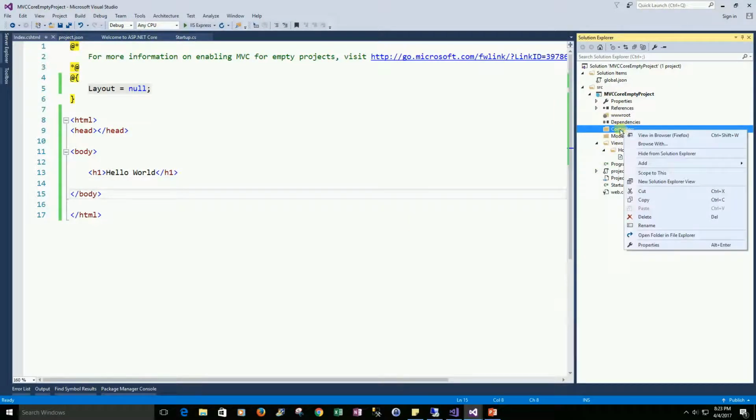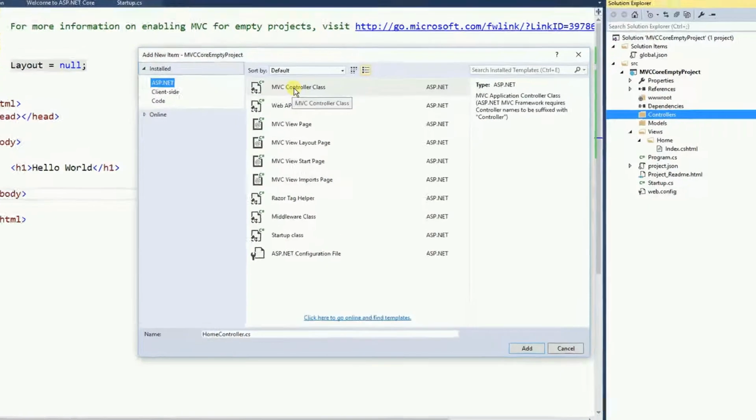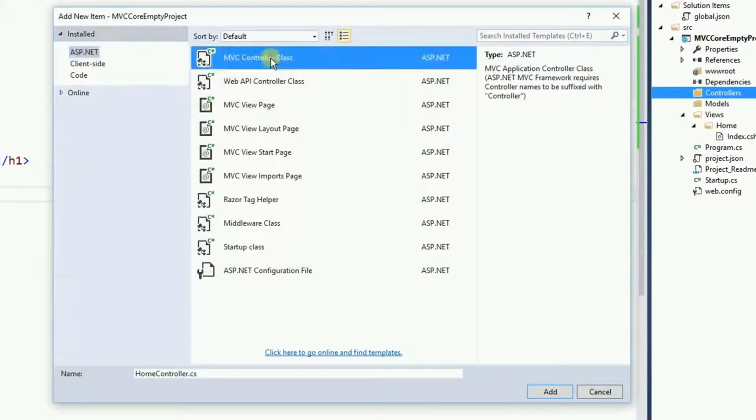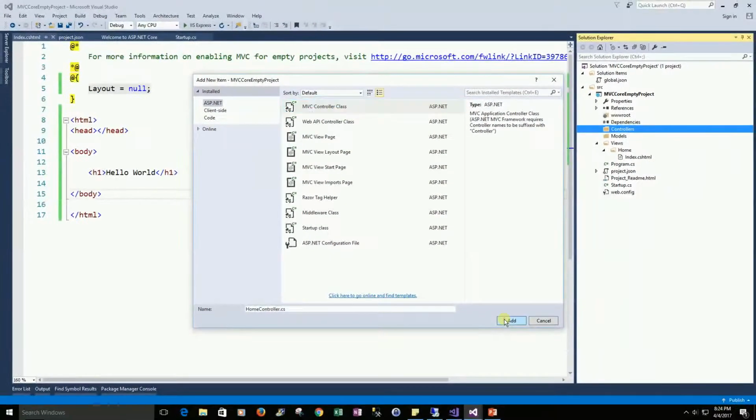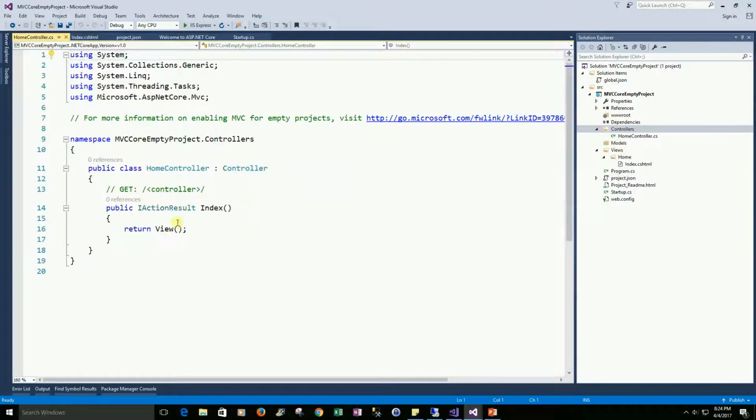The last step is to add a controller. Right click on the controllers folder, add a class, and pick the MVC controller class. It automatically names it HomeController.cs, leave it like that. We already have a function here, and this function returns the view whenever you call index. And index matches the name of the view we created.